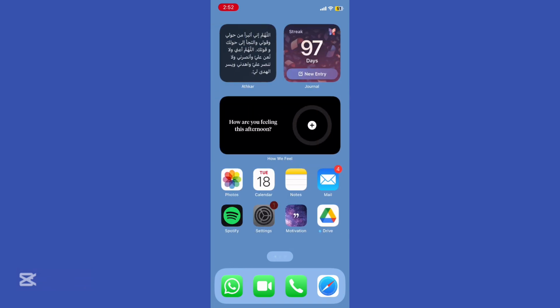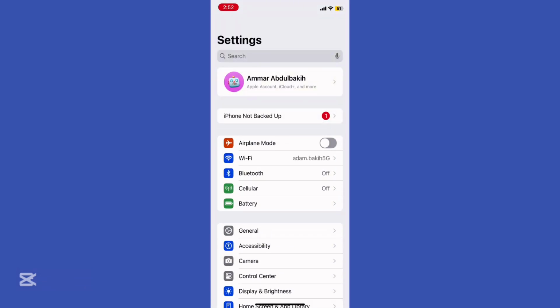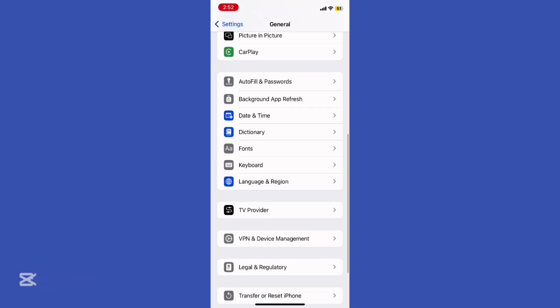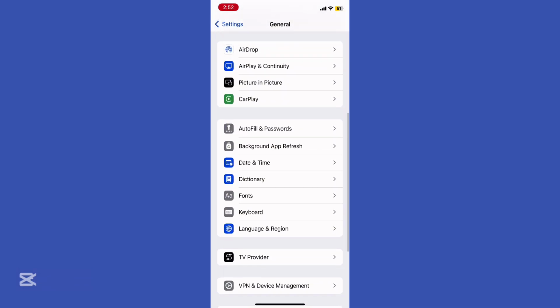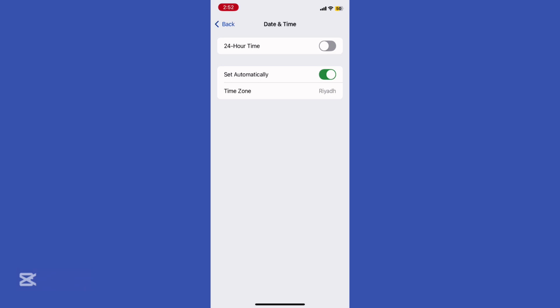First of all, check the date and time. Go to Settings, General, and then scroll a little bit down to find Date and Time. And make sure to toggle Set Automatically on.